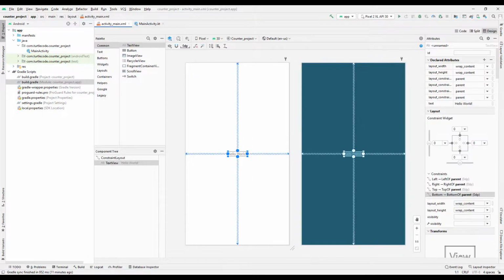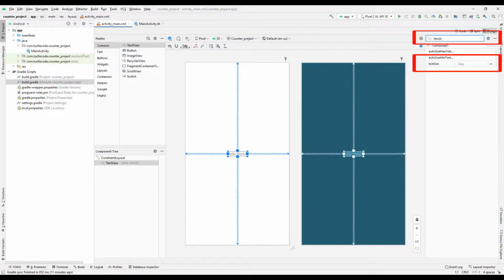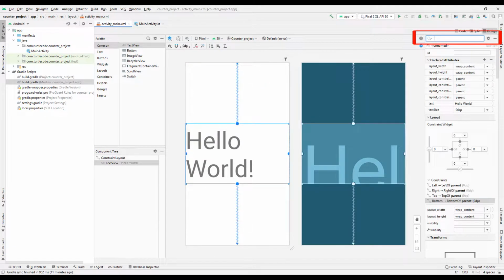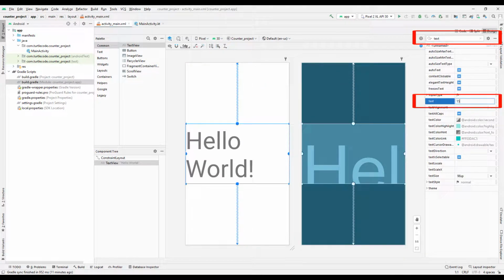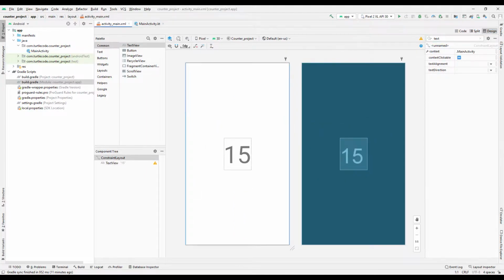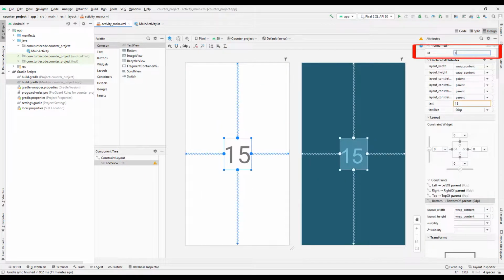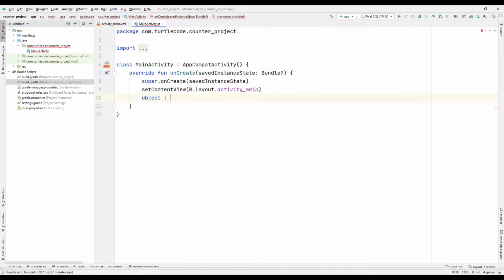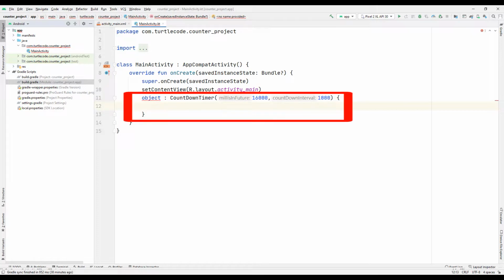Create a counter text. Adjust text and size. Set the ID to access the text. Create an object to count backwards within the onCreate function. Code to make a counter that counts down 1 by 1 from 16.